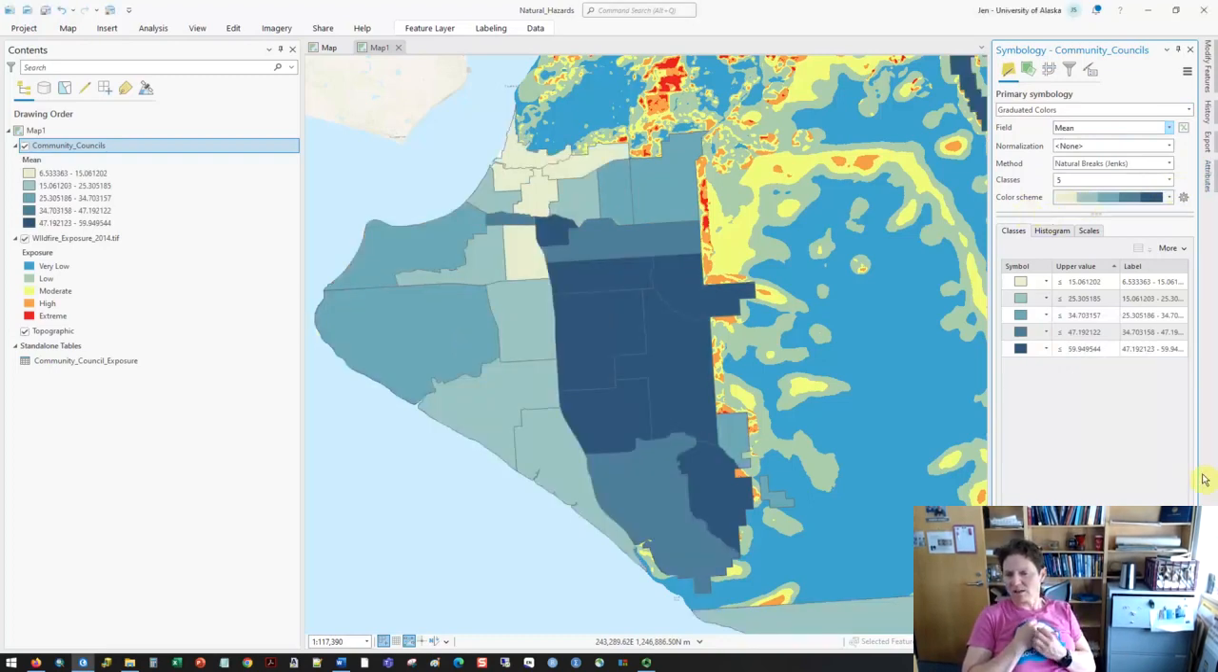One of the things I noticed right off the bat is the maximum value here is basically less than 60. So for these exposure categories, extreme is 80 and above, high is 60 to 79, moderate is 40 to 59, low is 20 to 39, and very low is 20 and below. So really there's no community council that has an average value in the high or extreme category.